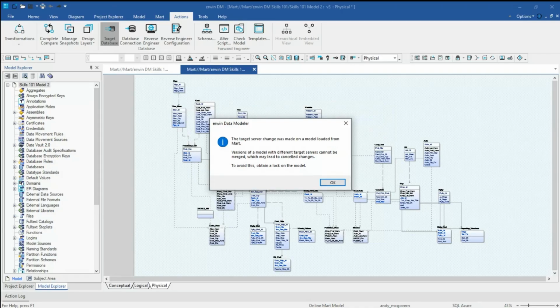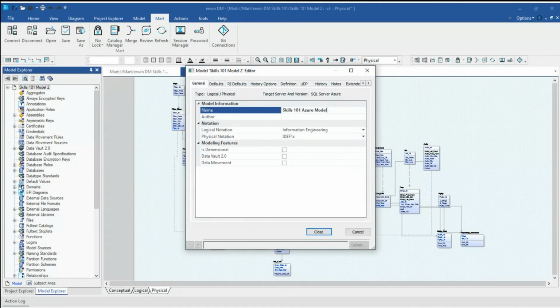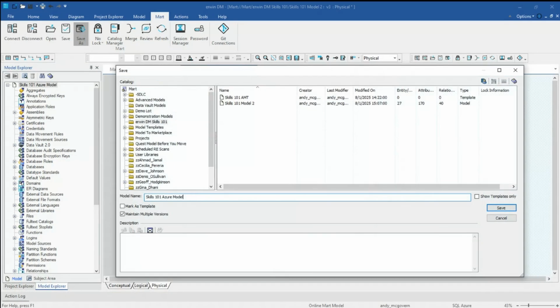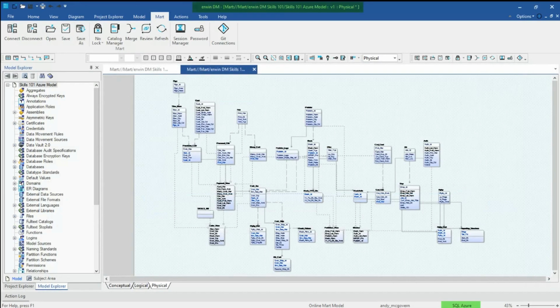Now, when you're doing this from a model that's in the MART, it's not going to like it. It basically says, if you do this, you're going to have all kinds of problems. So what we're going to do is make the change, but then save it as a different model. Okay, so we made the change, the target is Azure, and we save it into the repository as that Azure model. Now, as we have that in here, we see that version 1 is in the repository. It's an online MART model.